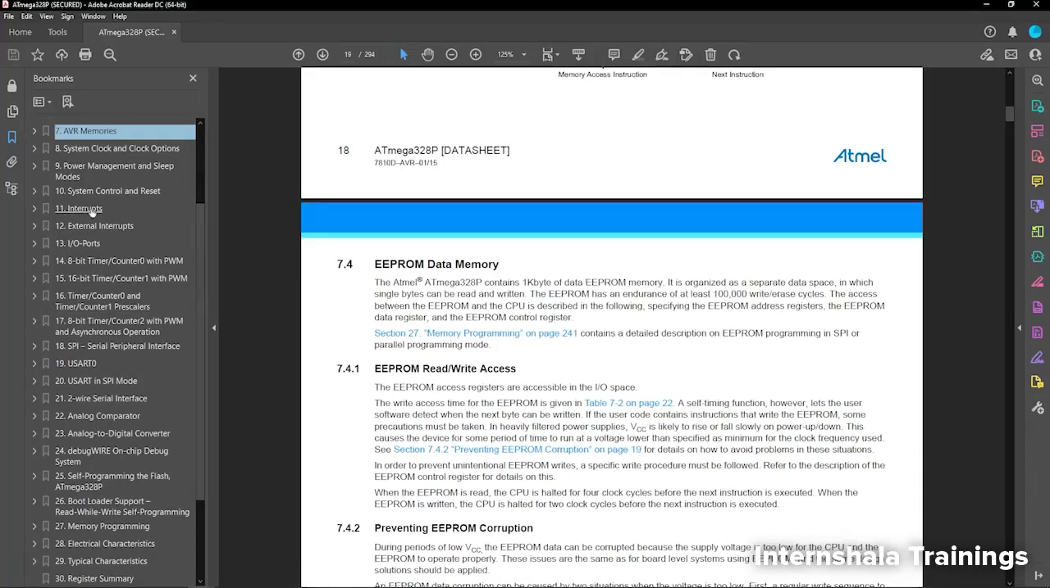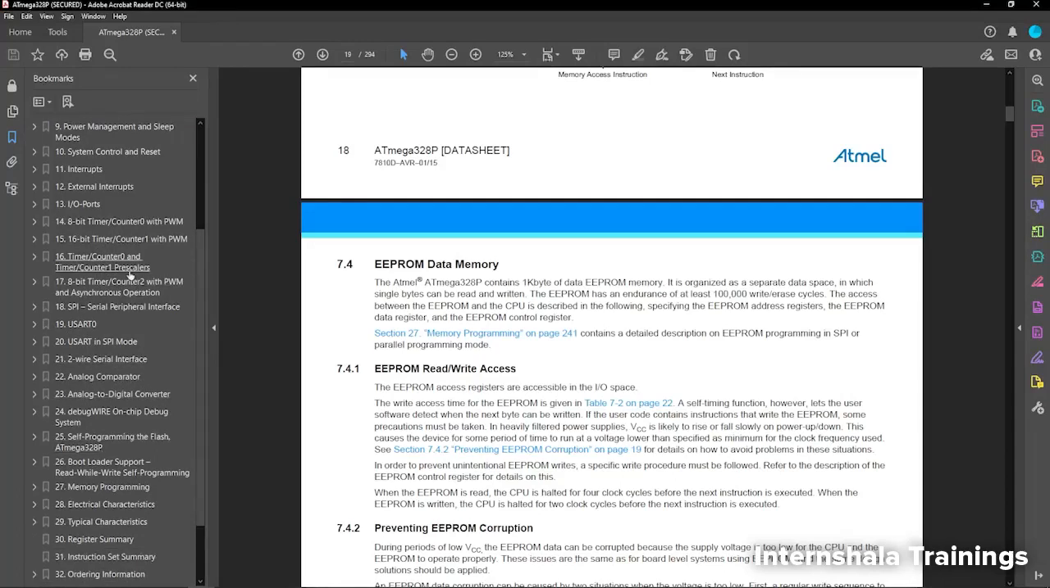GPIO is one of the peripherals, which is this one, I/O. I/O stands for input output ports. Then interrupt is a feature supported by the controller, and the information related to the interrupt you will get in this particular section. Then timer peripheral is there inside the controller. Then UART peripheral, SPI peripheral, then two-wire serial interface, analog comparator, and analog to digital converter. So likewise, there are different peripherals inside the controller.